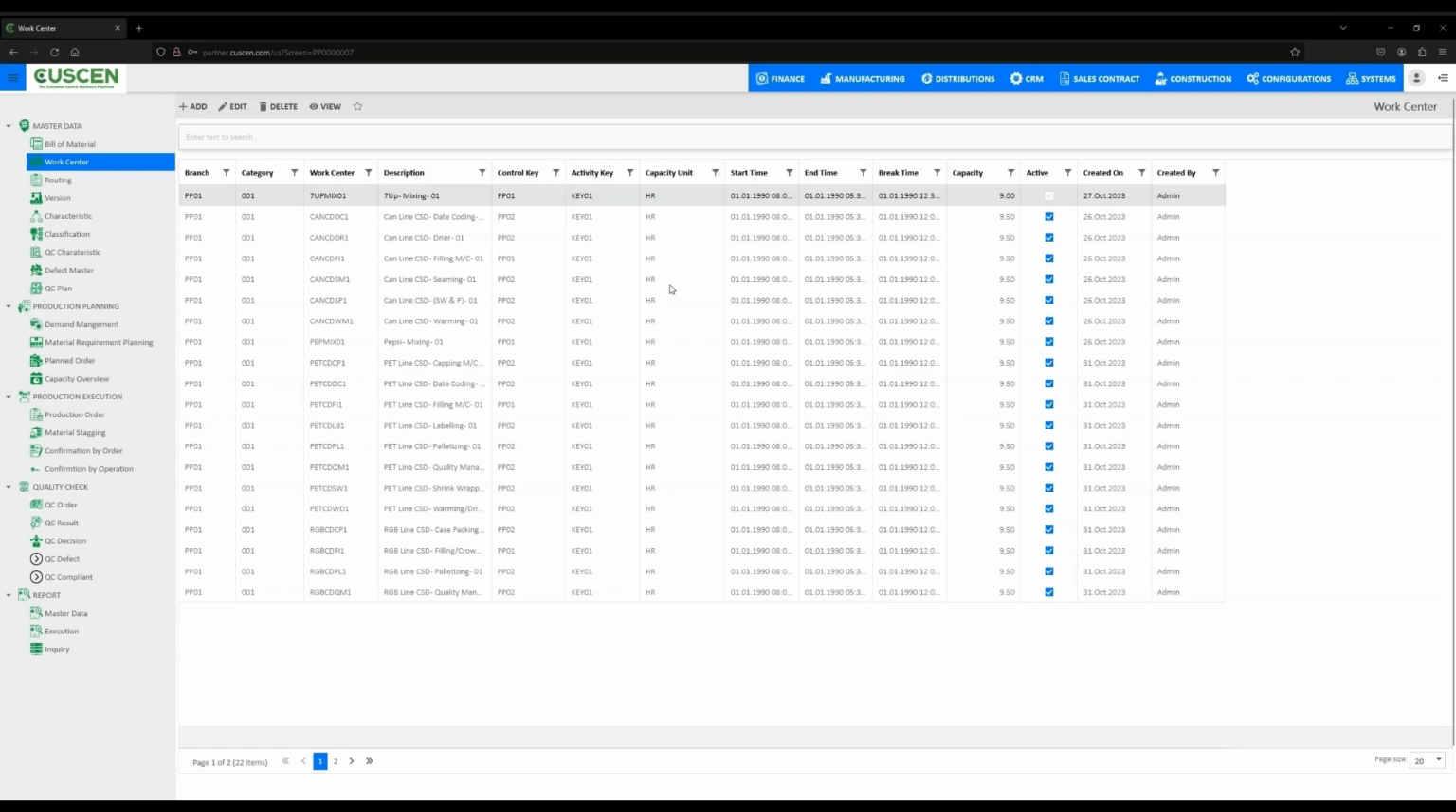Each row represents a unique work center in your facility. For example, the first row here indicates a work center dedicated to 7-Up mixing 01. This tells us that this particular work center is where the initial stage of 7-Up production begins.